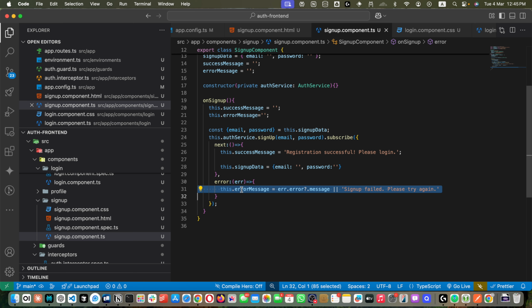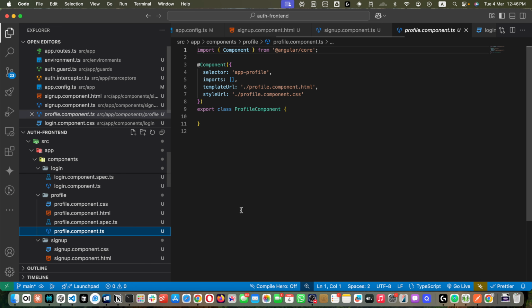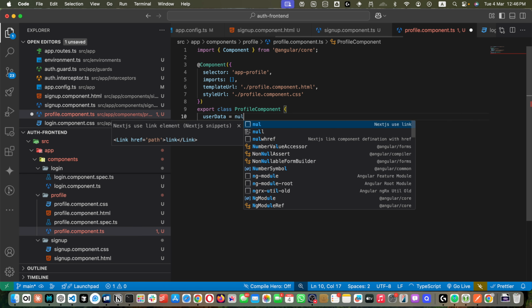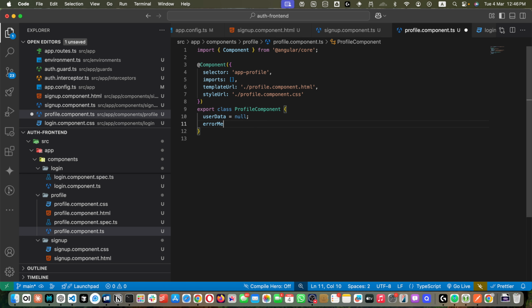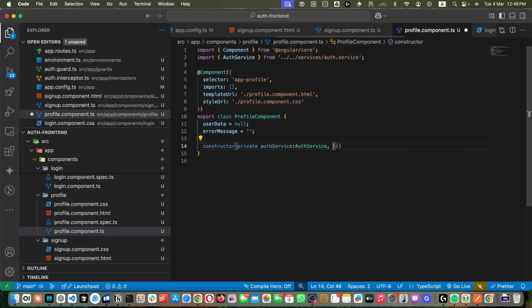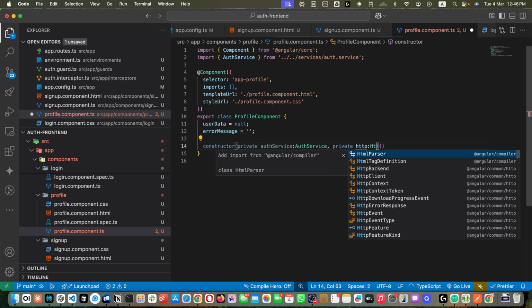Next, let's quickly build the profile component, which would be the protected page. So finally, let's implement the profile component which the user sees after logging in. This page is protected by our auth guard and will show some user information and a logout button. So let's open that folder, go to the .ts file, and here I'm going to add userData equal to null by default, and errorMessage would be an empty string by default, and a constructor with two services. First one is AuthService, and second one would be HttpClient.